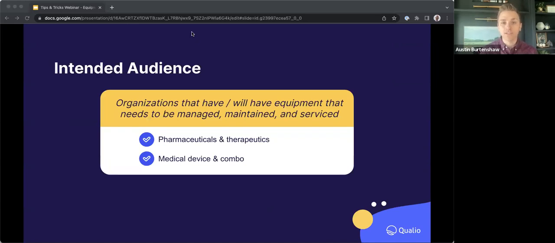Both med device companies and pharmaceutical companies today have equipment that needs to be managed, maintained, and serviced. Qualio is a great central location to store these details like equipment specifications, calibration due dates, equipment-related deviations, and vendors. That being said, this webinar's intended audience is those looking to manage their equipment inside or outside of Qualio, whether you're in the laboratory space, manufacturing space, or if your product is in market or even in research and development stages. We realize you have equipment to manage.